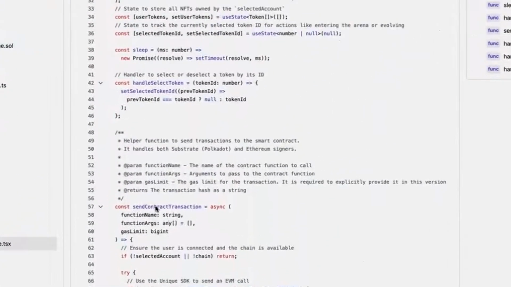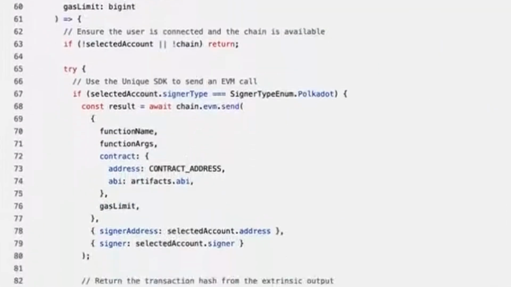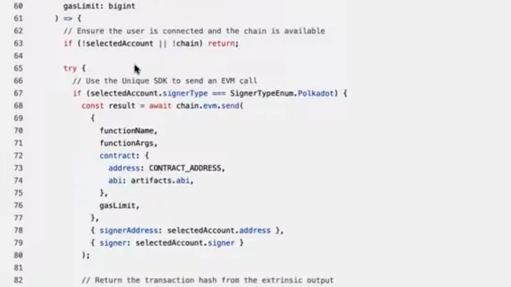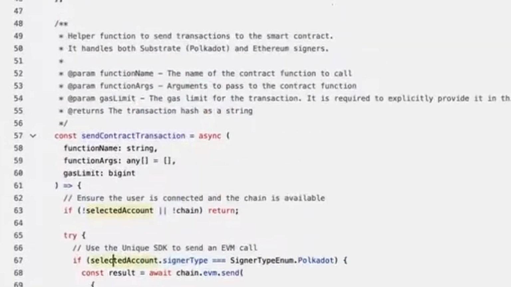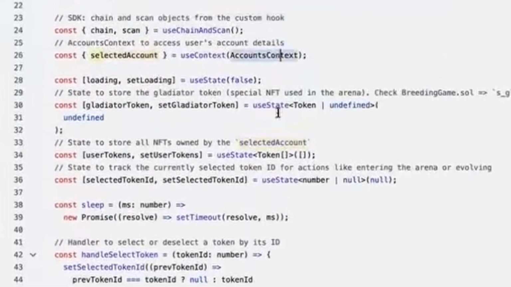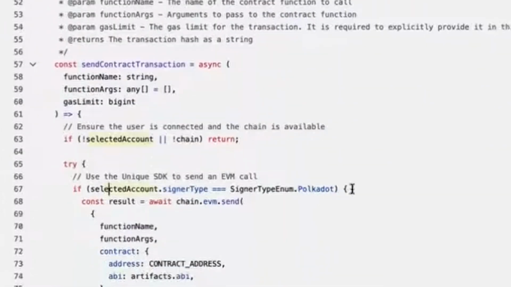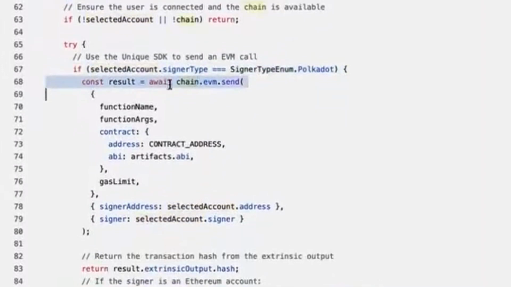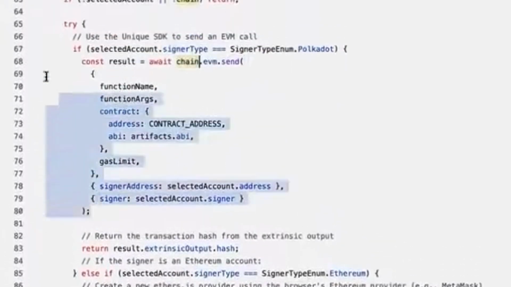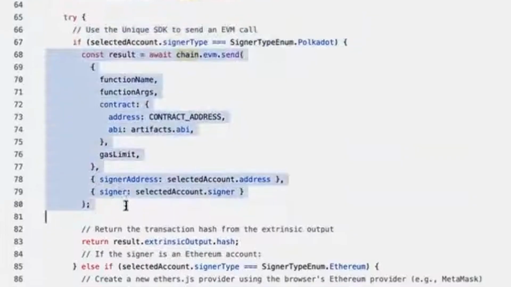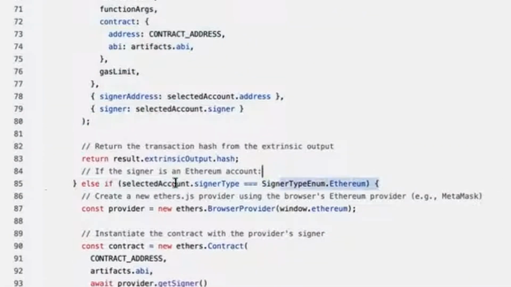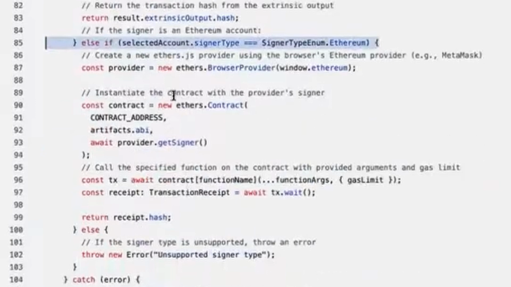Here is the send transaction function. You may find this is a helper function. This function checks if the selected account, which is provided here at the account context, is a Polkadot wallet, it uses EVM. It uses the Unique SDK, and it sends the transaction this way. Okay, and if the signer is an Ethereum wallet, like MetaMask, for example, it uses ethers as usual.